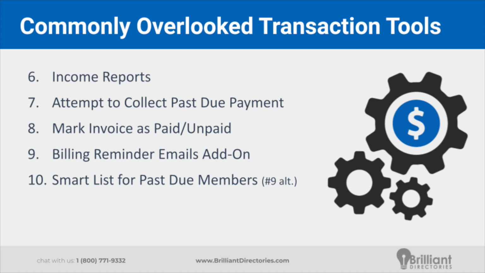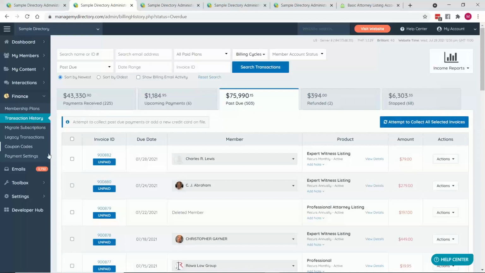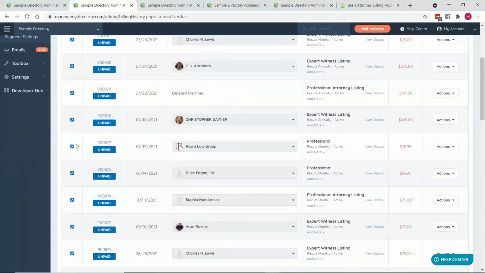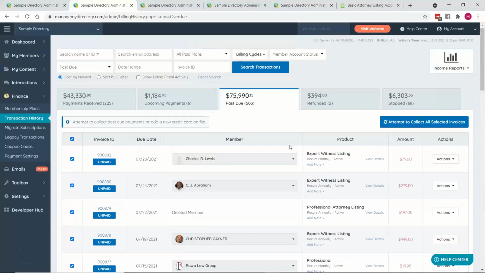Nevertheless, you do have a button here in your transaction history tab. Let's go there together, transaction history, and you can go to the past due tab here. And what you can do is select all the past due transactions that you'd like. You can load more if you want. You can go all the way to 503 and select them all. And you have this blue button here, attempt to collect all selected invoices.